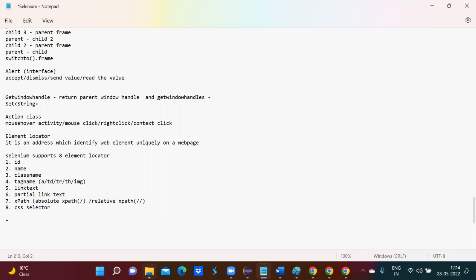So actually, what happens when any web page is developed? There is no rule that a developer should provide ID or should provide name, right? So he is free to provide any of the locators there, right? So let's say if I am relying only on ID, then there might be a challenge going forward that you are not able to identify the locators. So that is the reason we have a lot of variety of locators. So we can choose either of them and identify the element. If there are no direct locators, we can write our own locator also.